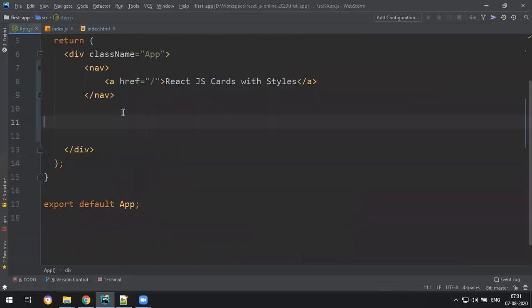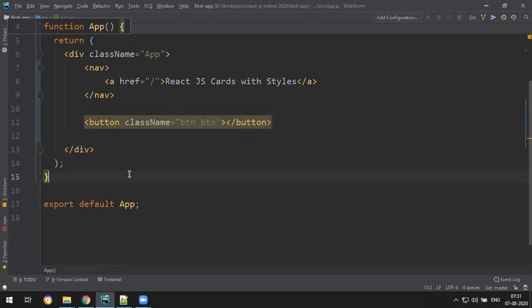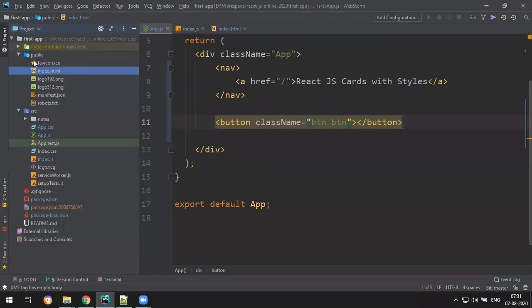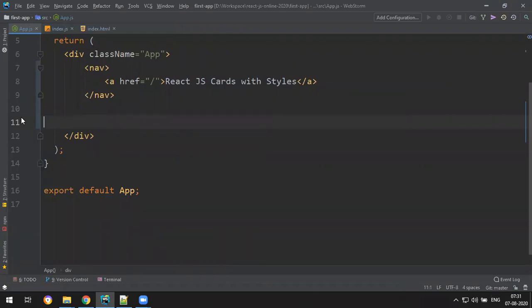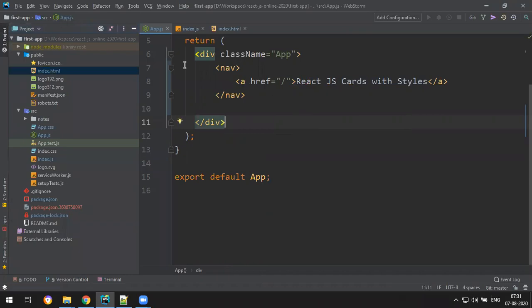Let's check. Can we add a button now? Button with the class btn, control space. It's not coming. Okay, so the problem is it's not coming here from node modules. Automated hint is not coming. So better we need to have some local files. Later we'll remove them, but as of now we'll add them, because I wanted to get those files as an automated hint.